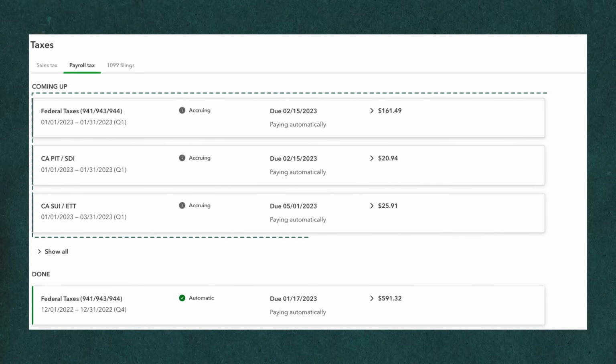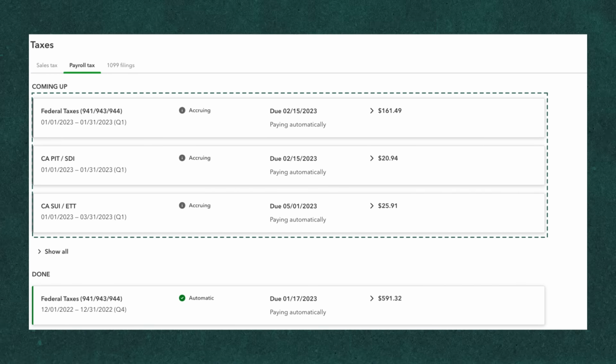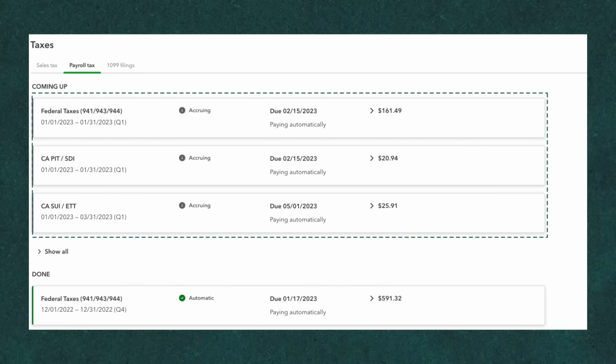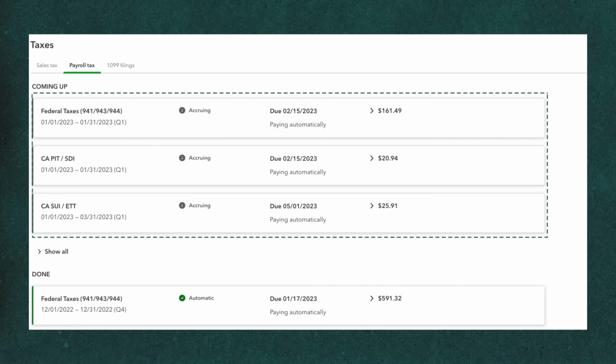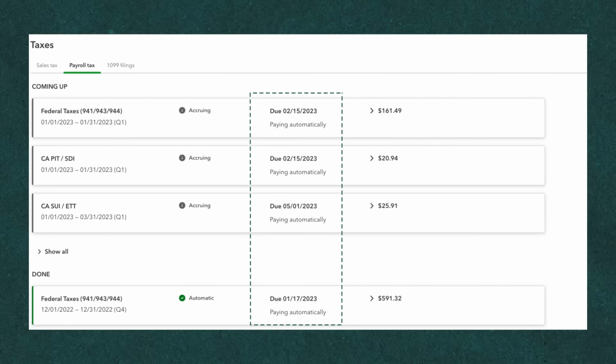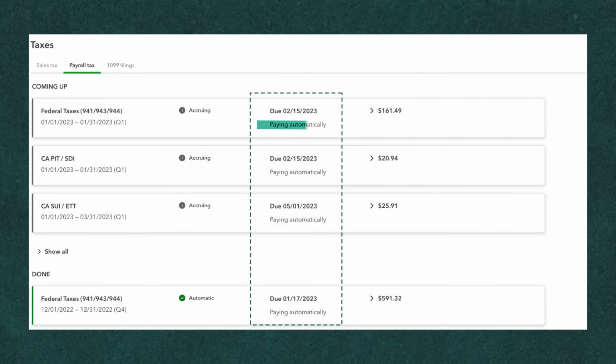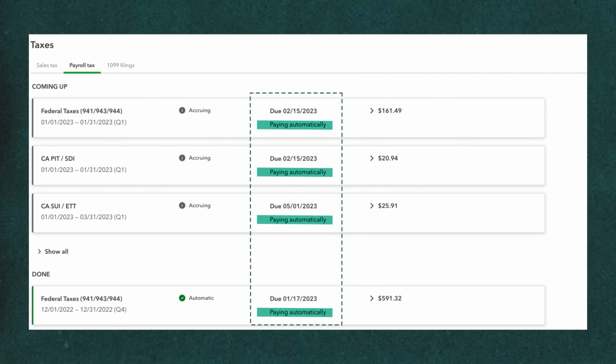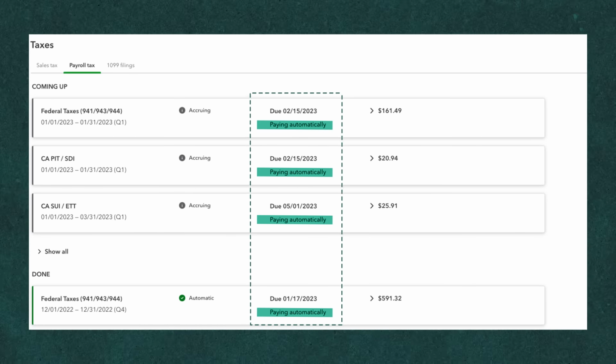Secondly, you will want to confirm that your payroll system is calculating taxes and planning to actually file these forms for you. In this screenshot, you can see that the system is already planning to pay and file my federal taxes and my state taxes based off of running that initial paycheck. You can also see the due dates and, more importantly, the prompt that says paying automatically, which further confirms that this will be handled by the payroll company. This tells me that everything is set up correctly and that I no longer have to worry about this part of the payroll process.